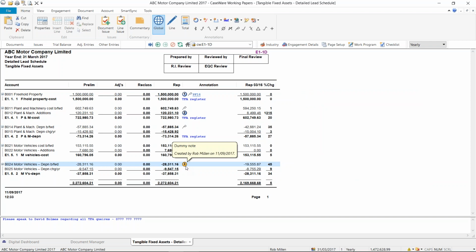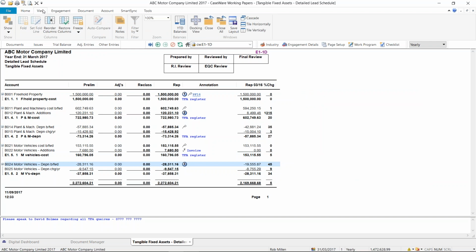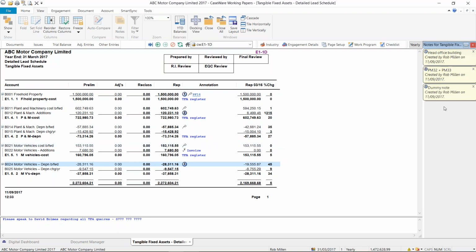So there's note number three. And as I say, anyone that hovers over that icon, that number, will see the pop-up appear. Also, a slightly different way, a clearer way perhaps, of viewing notes. If you go to View, Show, and Notes, you can see them listed on the right-hand side.